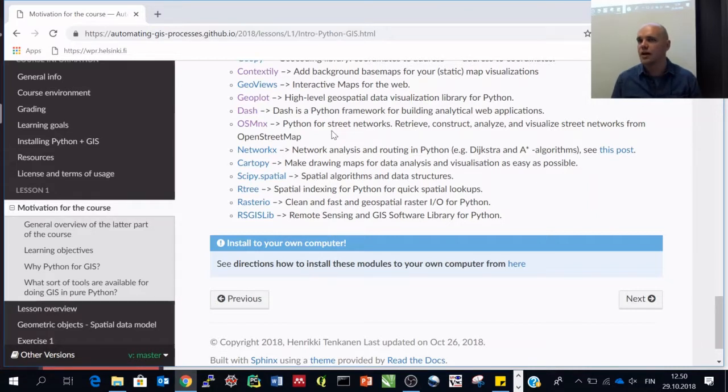OSMnx is a good package to work with OpenStreetMap. How many of you have used OpenStreetMap for some purpose? Yes, that's what I assumed. So quite many of you. It's an open, global data set of our living environment, including streets and buildings and all sorts of things, land use layers and so on. So OSMnx is quite a nice package to retrieve data from OpenStreetMap really easily from anywhere in the world and get, for example, services and so on. And then also do some network analysis such as shortest path routing and so on.